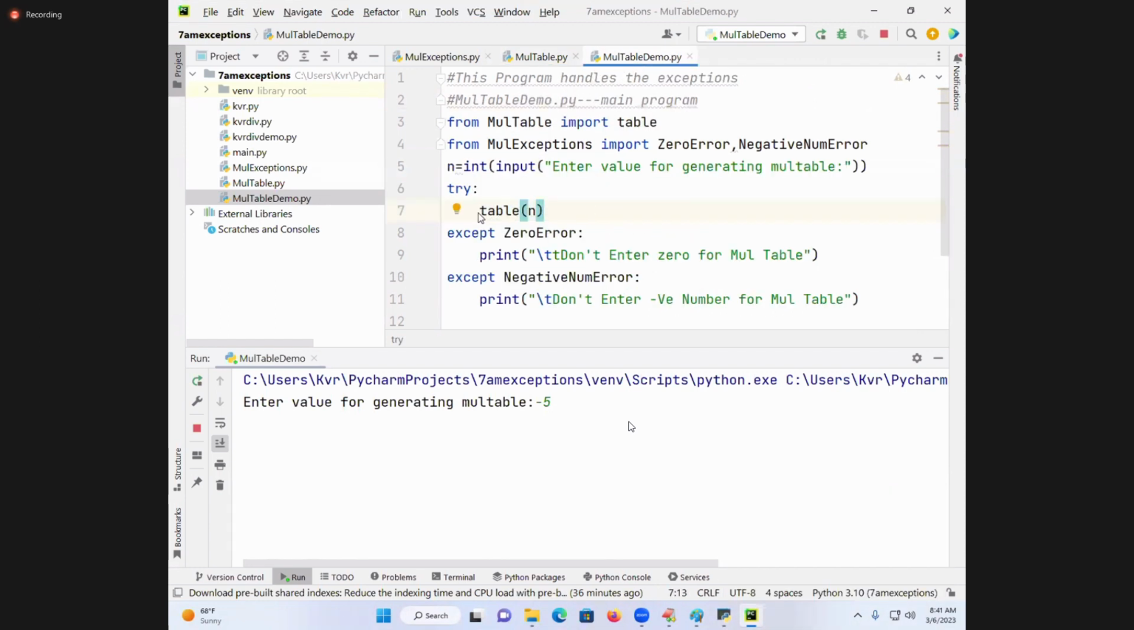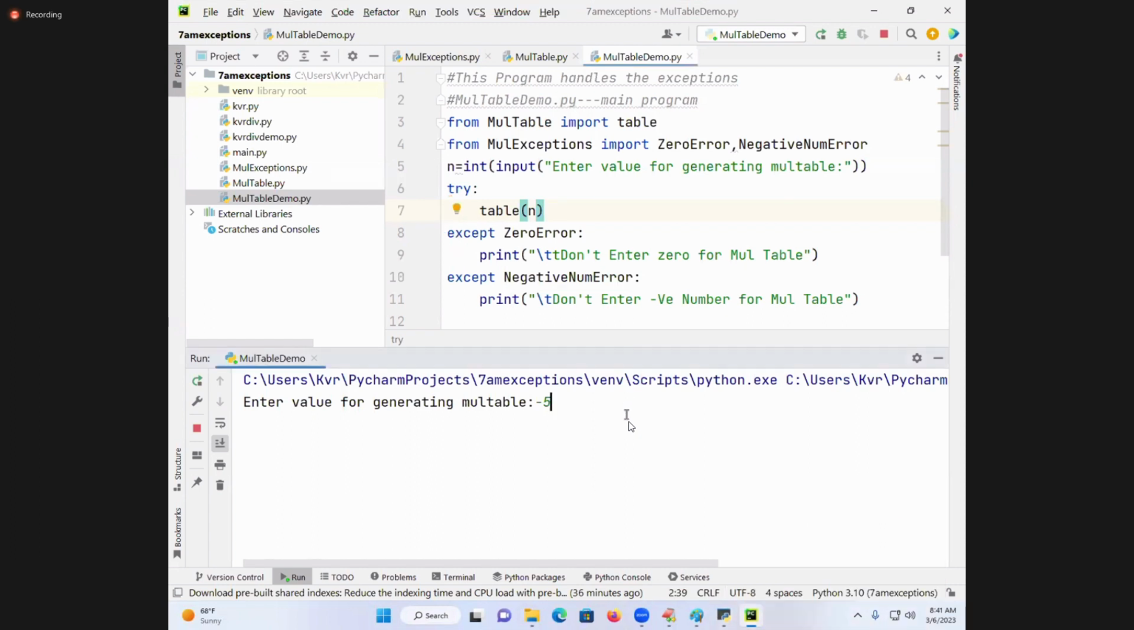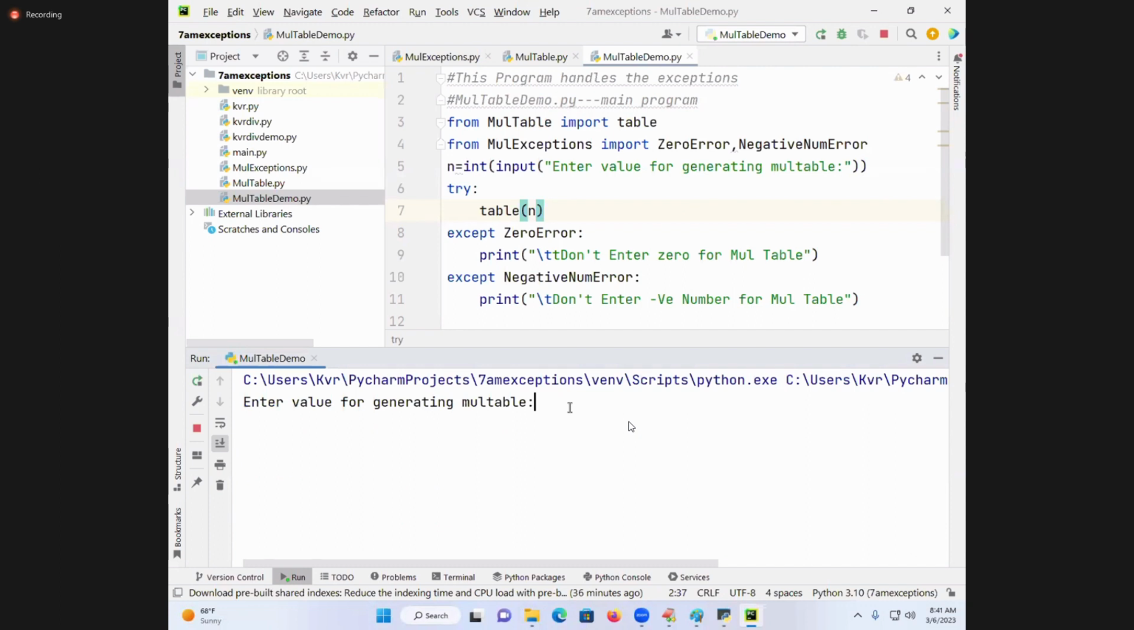Once it is raising an exception, it comes to this place in the MUL table demo. What exception is coming here? Negative number. Is it matching with this? No. Is it matching with this? This message is coming: Don't enter negative number for multiplication table. It's really great. Next you run once again. You say 0. Same process. What is that? Zero division error.